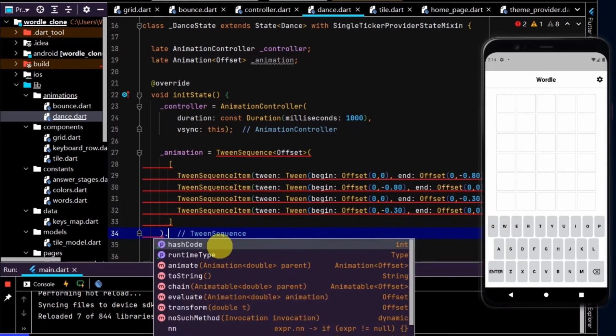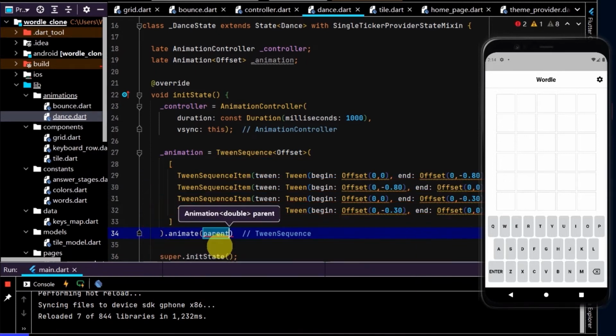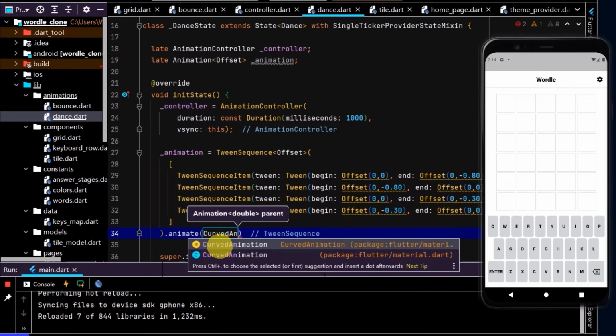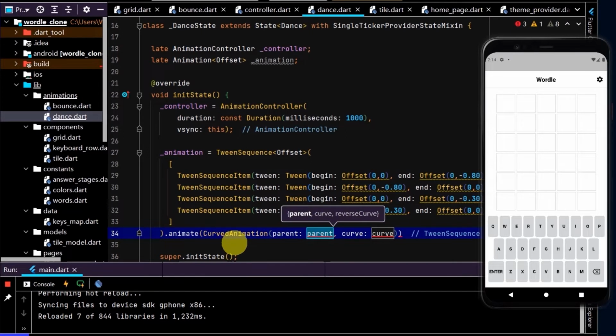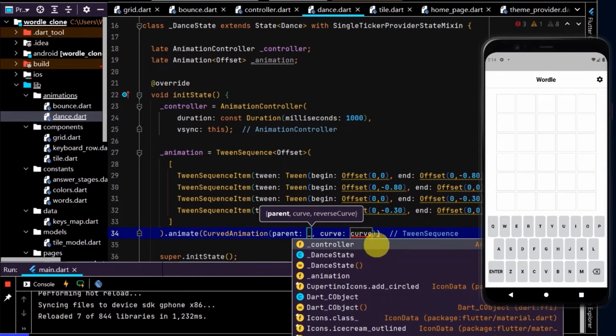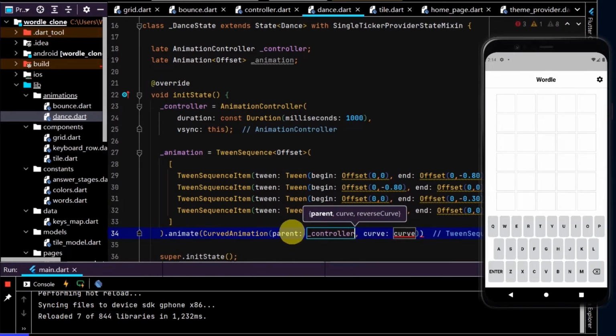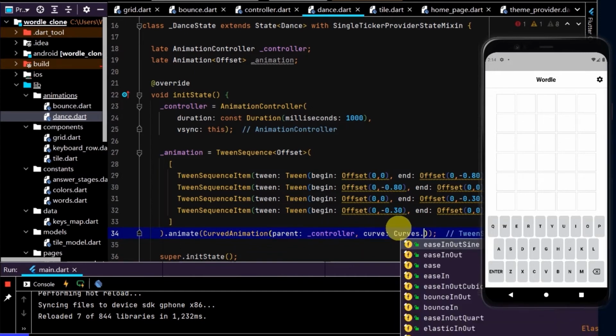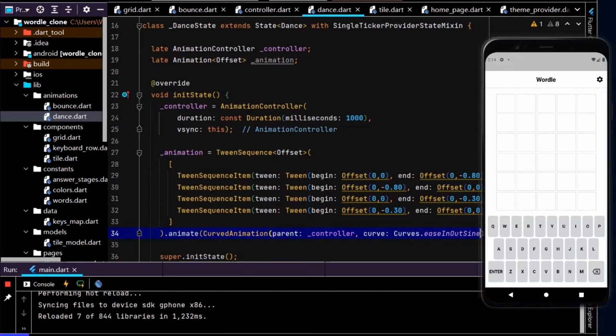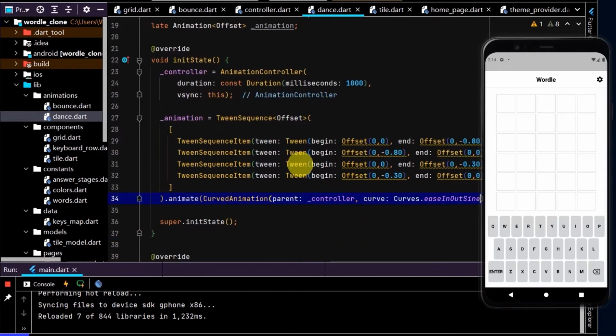Now to get this to run, we'll call .animate. Now we can pass in a curved animation, so we can provide some curves. And we'll pass in the controller here to the parent. Now let's set a curve. So here we've got heaps of options. Let's go with ease out sine. Okay, cool. So we've created an animation which will create a series of tweens.